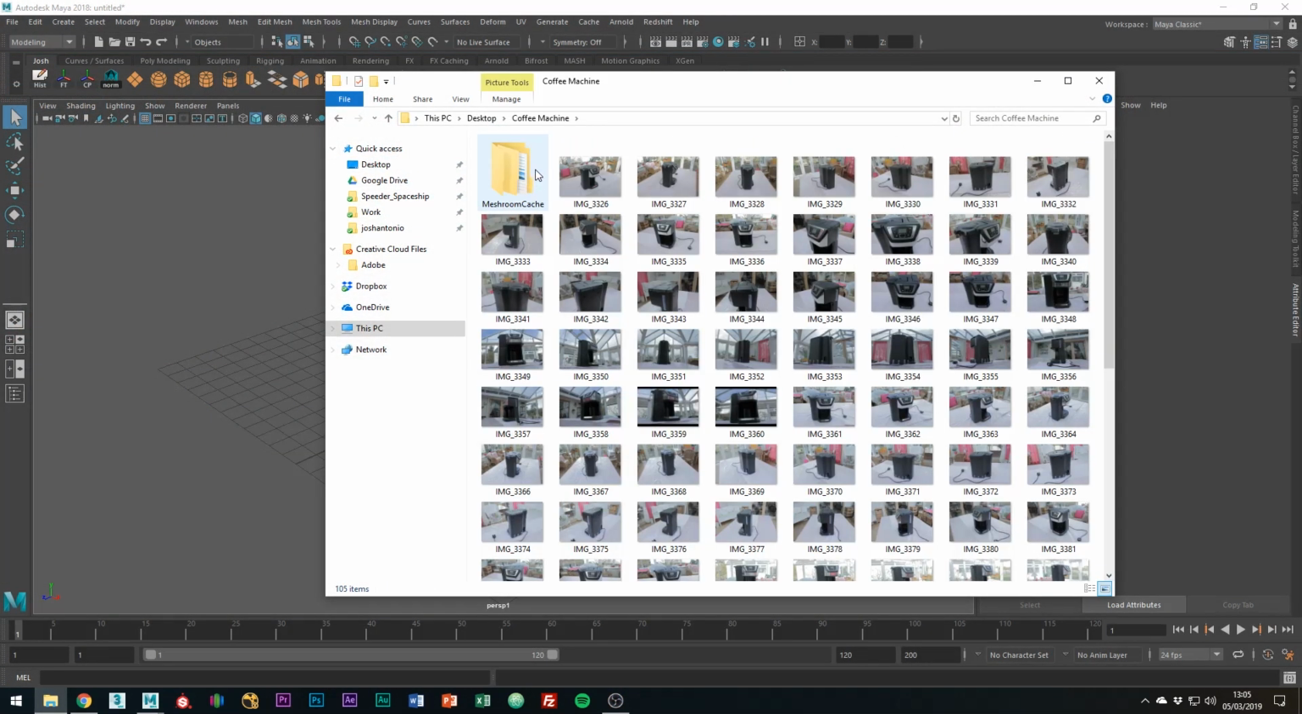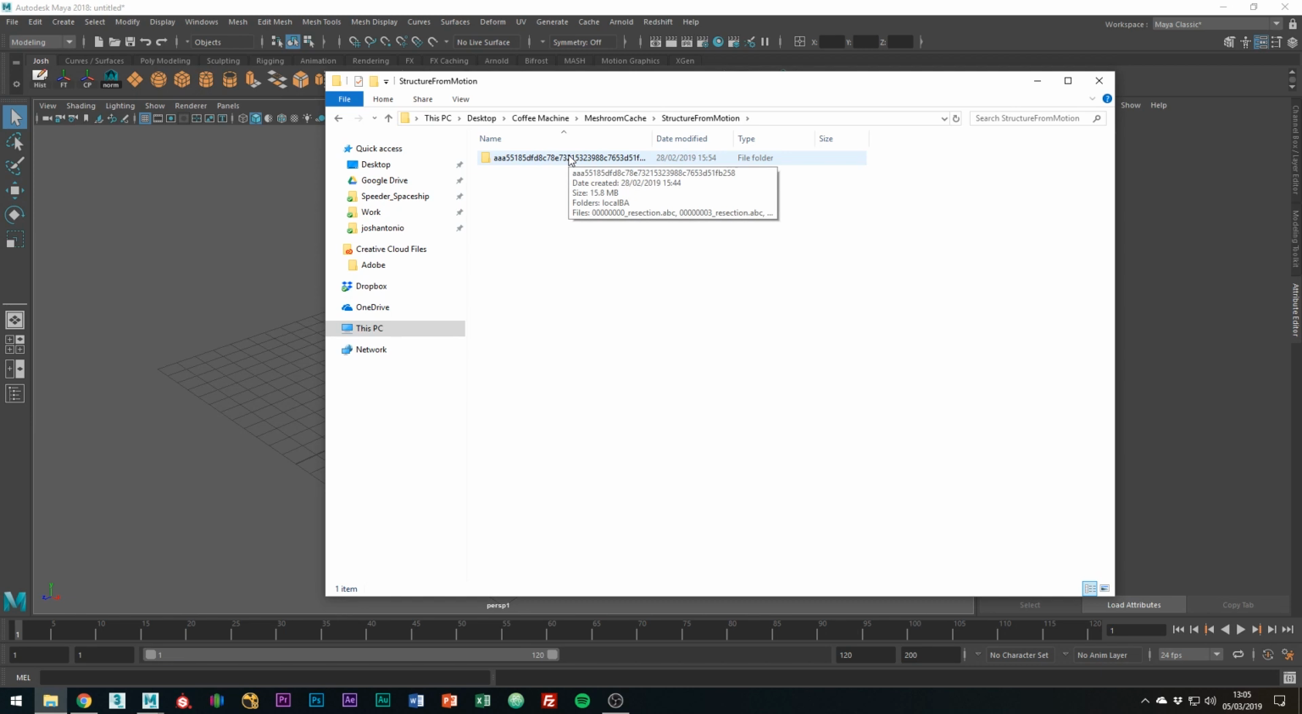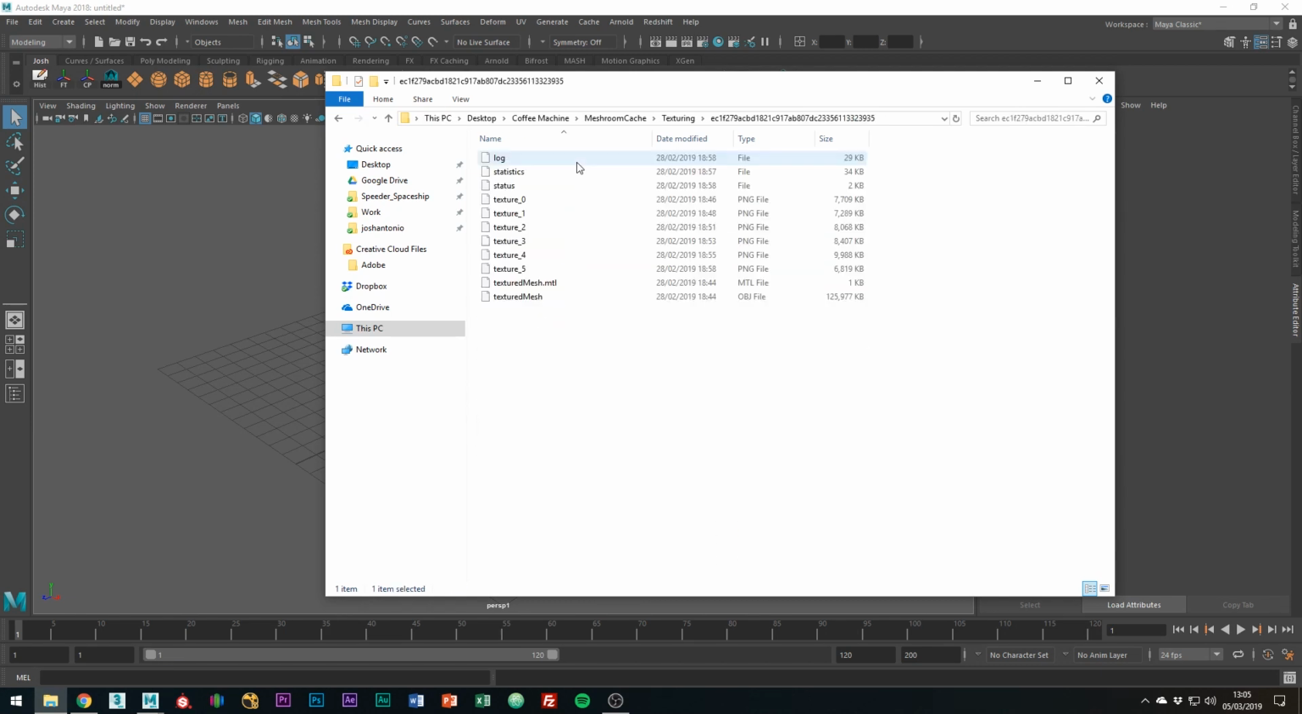Once your scan is complete, you can go ahead and close Meshroom and load up a new Maya scene. If you find where you saved your Meshroom file, you'll notice a folder called Meshroom Cache. Inside is all the files generated whilst Meshroom completed the scan. The two we're going to be interested in during this tutorial are Structure from Motion, which holds all the camera information and the positioning, and also the Texture folder, which holds the texture geometry.